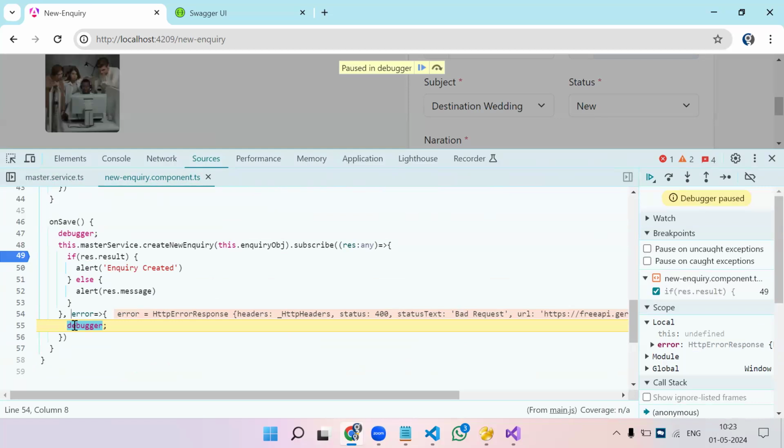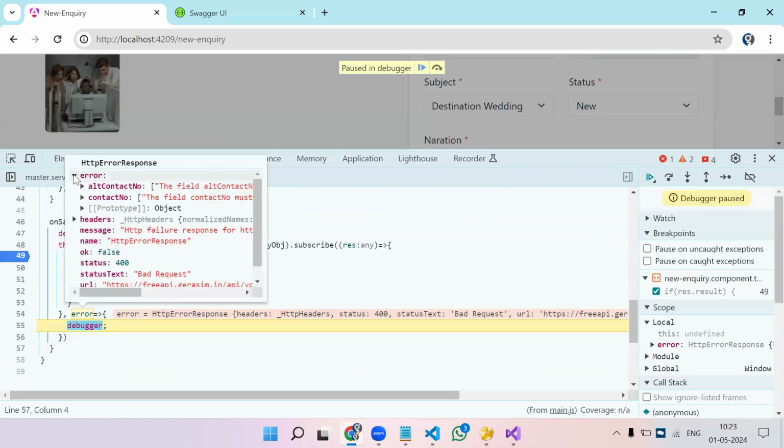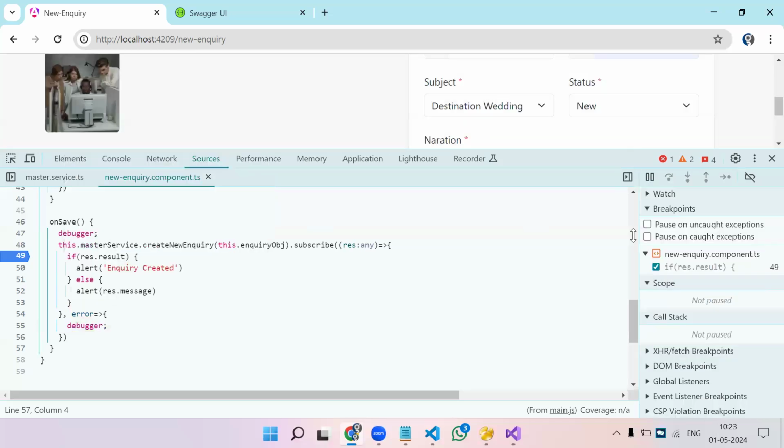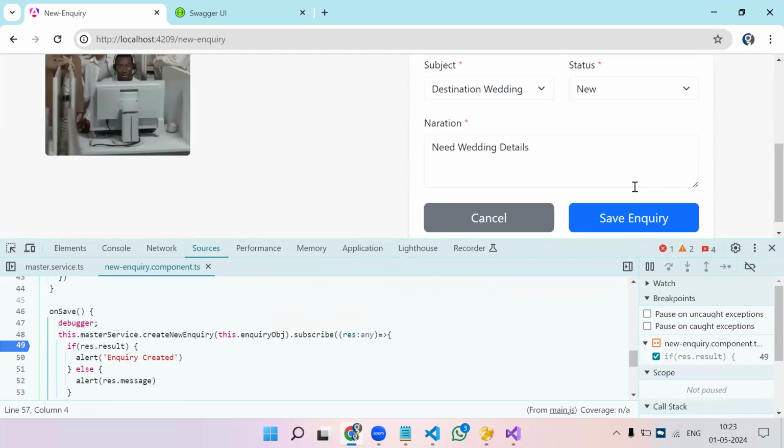So that is why it is important to handle the error. In the error, you will see whatever error you get from here. Now you can see we are getting the error for two fields, that is alternate contact number and the contact number. So we need to pass the proper data. So now let's correct it. 1122 112233. Let's pass it over here also.